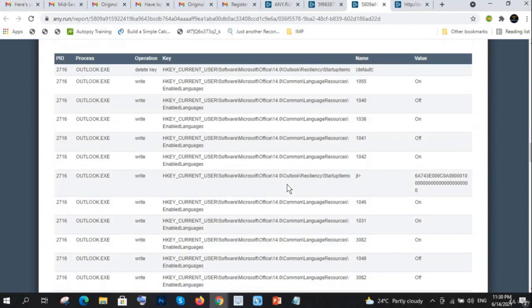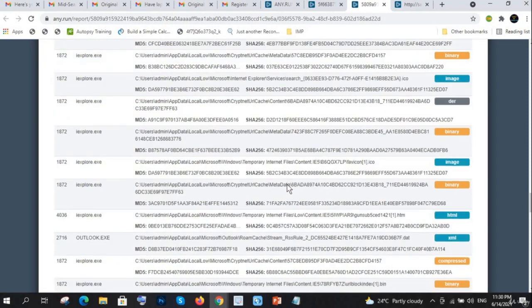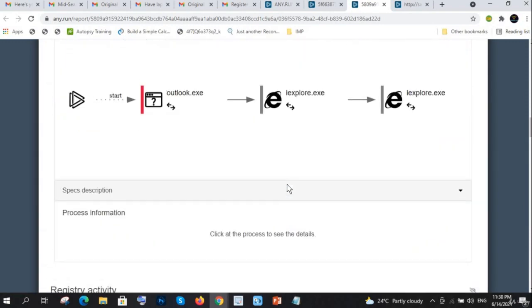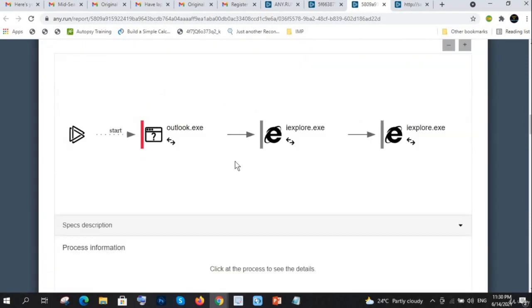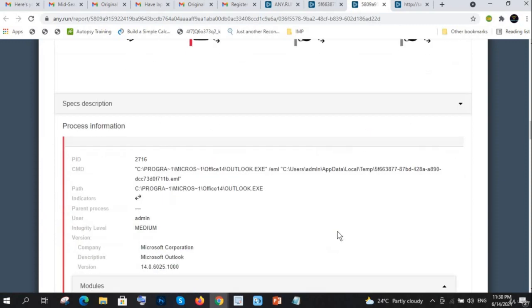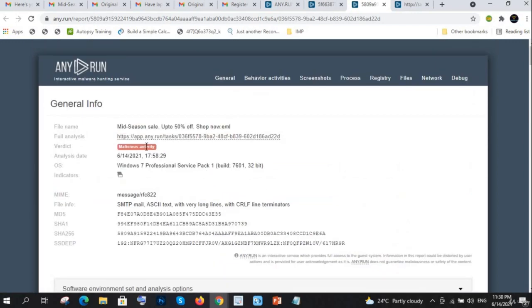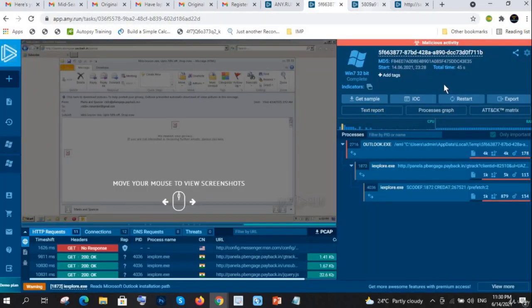So you need to also check that sometimes it happens that the sandbox detects things like malicious activities, but it is not always right. So Outlook.exe, is it showing something? No. So you can see that this one is showing as malicious activity. Okay. Is there something else we need to see?